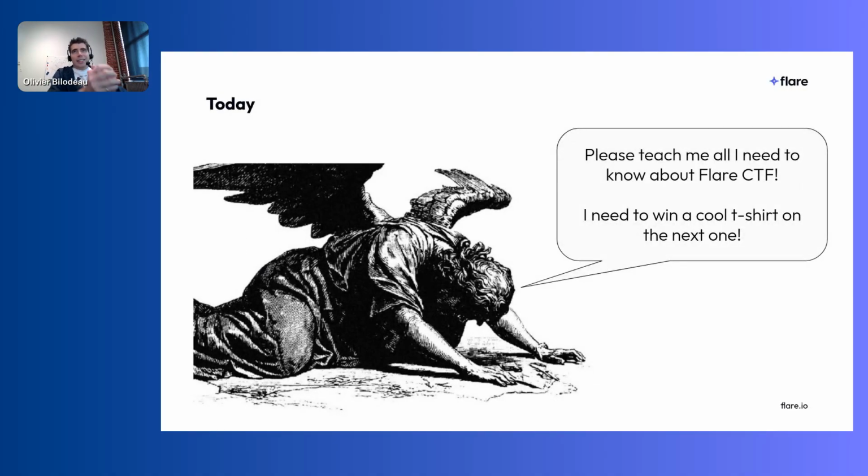Now, this is the plan of the day. Please teach me all I need to know about the Flare CTF, because you want to win the T-shirt next time around. And obviously, OSINT stays OSINT, and file carving stays file carving, even if the challenges change. Learning the techniques is going to get you there.